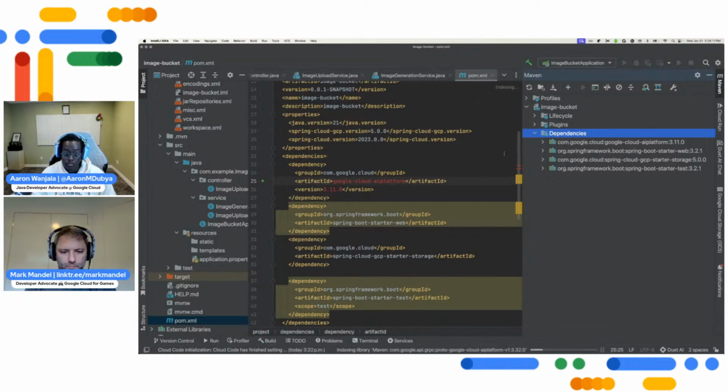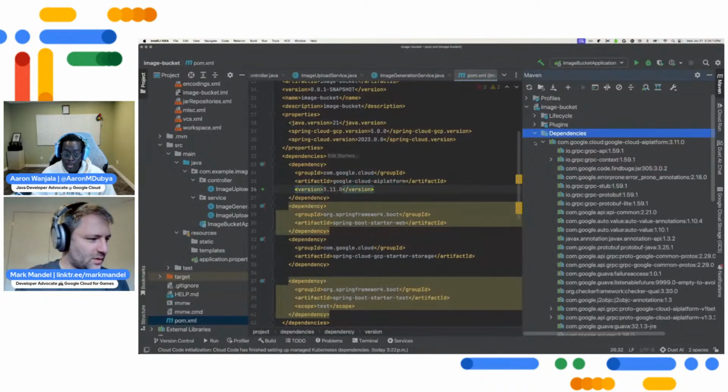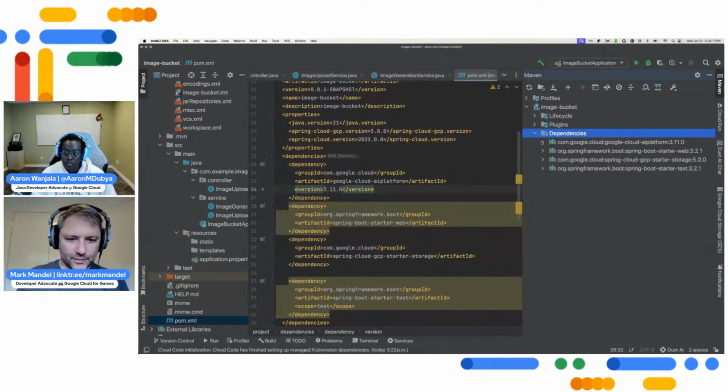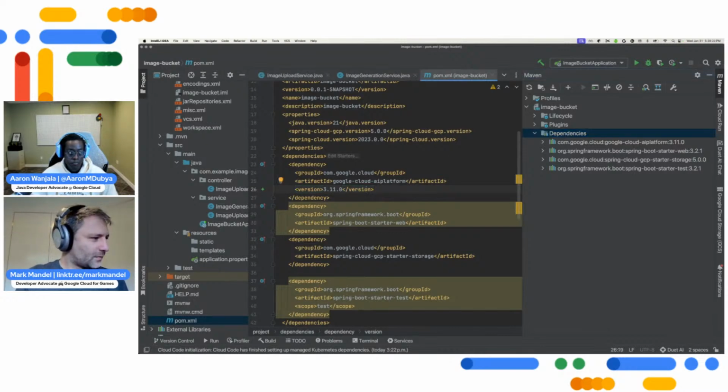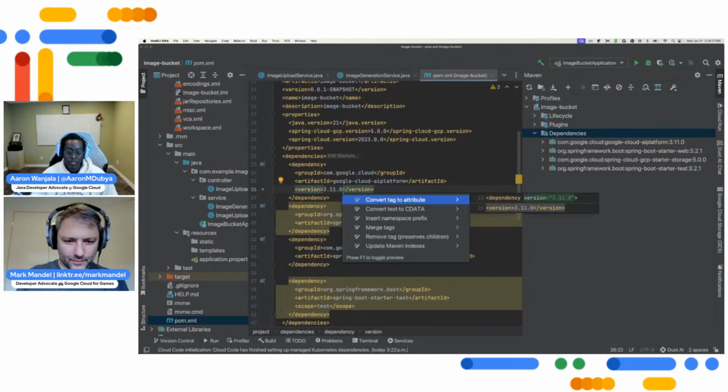Okay. Wow. Yeah. It looks pretty good. It is a valid AI platform version. Is that the latest though? What if... can I have it suggest?